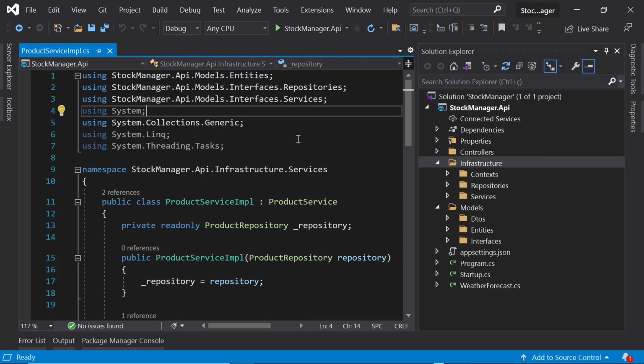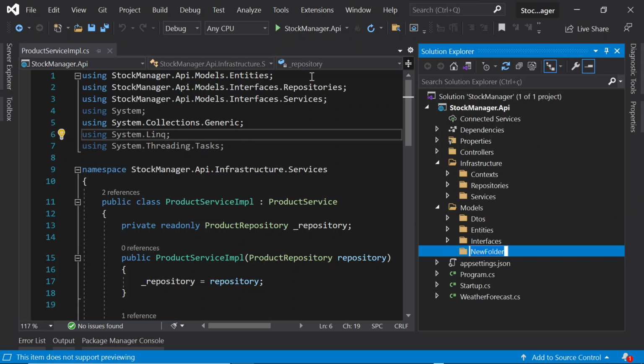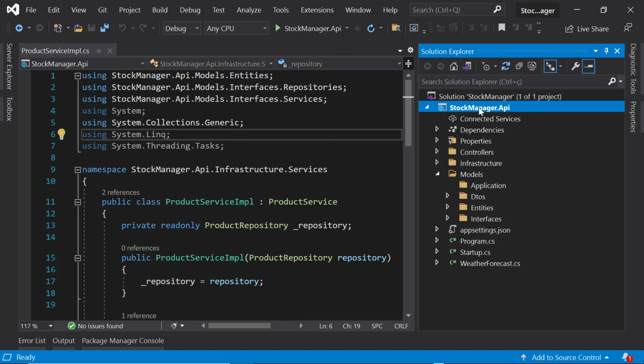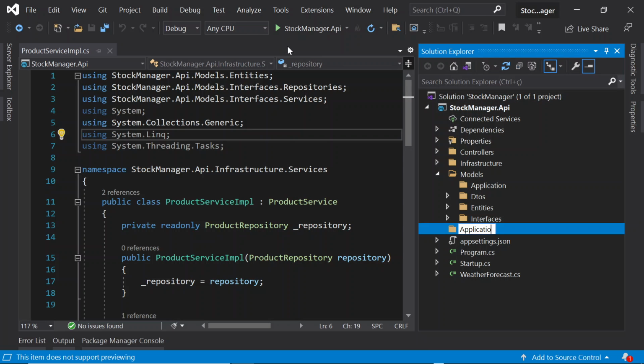So let's create our last layer for the application. Your name is exactly application. For the models namespace, we are creating a new folder. The name is application. And for infrastructure, let's create, in the root, the application folder. Application.